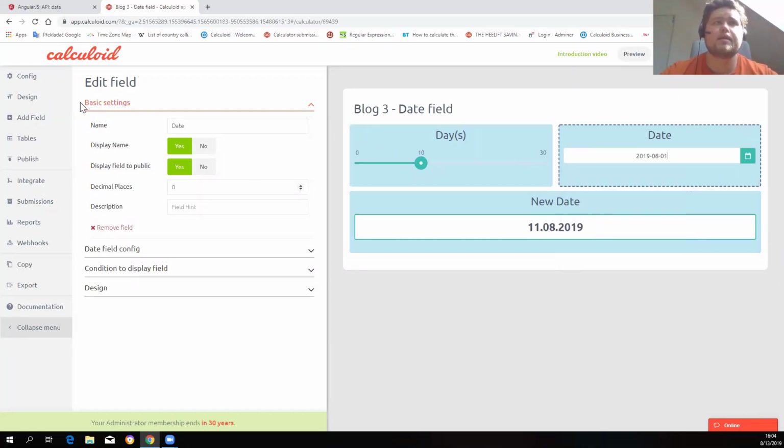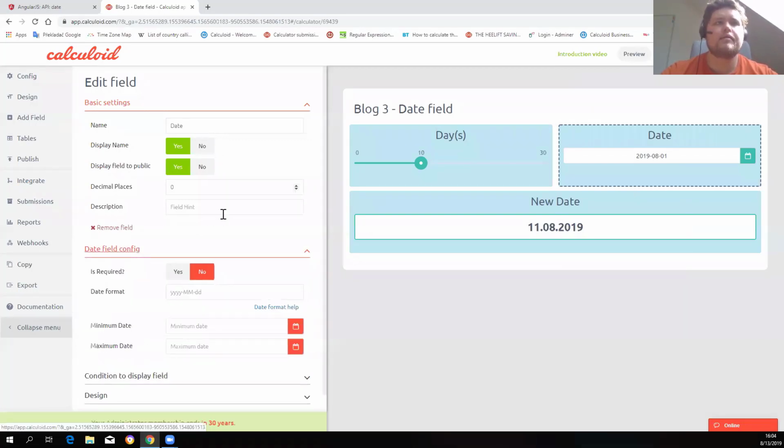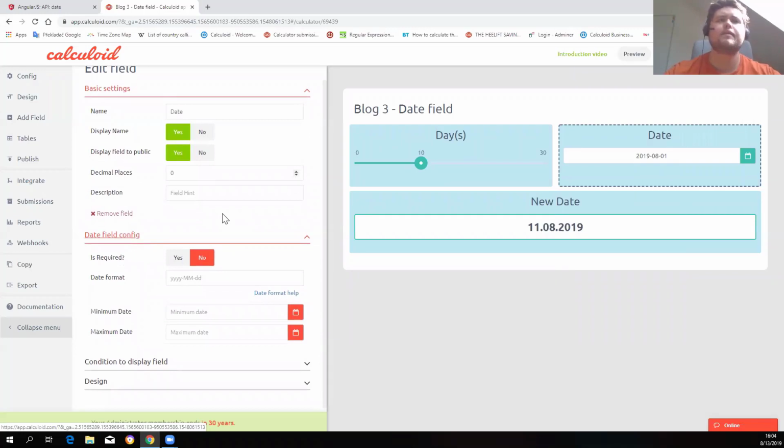The basic settings are the same as for all other fields. It's name, display name, hide field, etc. And then there is date field config, which is special for this field. Basic setting is required, so the date field can also be required for the final user. Then you can set date format. Different date formats can be set to present the date here.